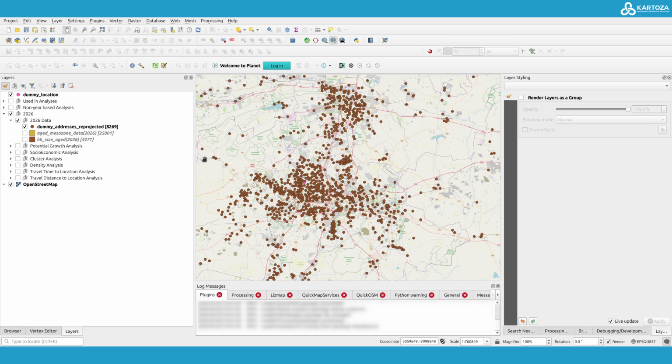To start, we took the provided address dataset and performed geocoding to convert those records into spatial point data. Here you can see the geocoded locations, that's all these brown points on the map, along with a central reference point used for analysis, that's this little pink dot here. All of the spatial data shown here is dummy data.